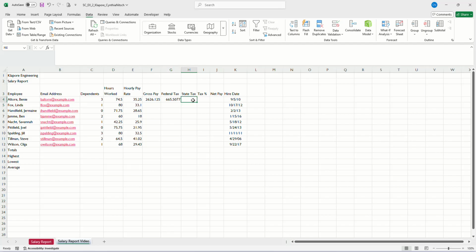Now I want to know state tax. So I would do an equal sign, 0.055, and I want to multiply it by what I make, right? So my gross pay. And then what do I pay in sales tax? $144. So what is my tax percentage of my gross pay?